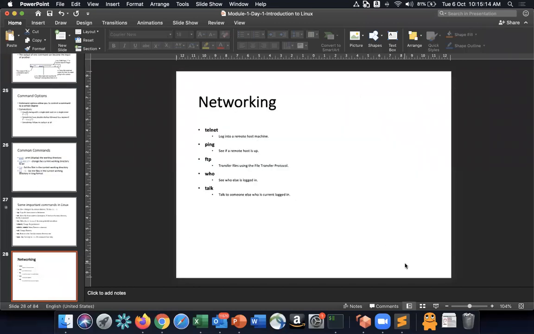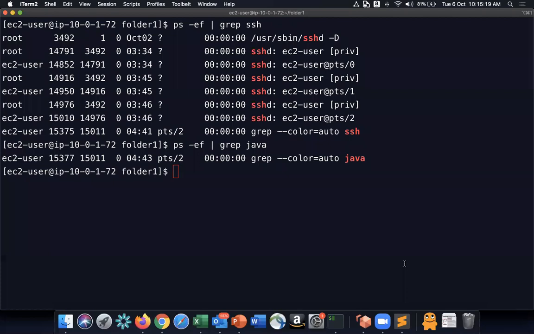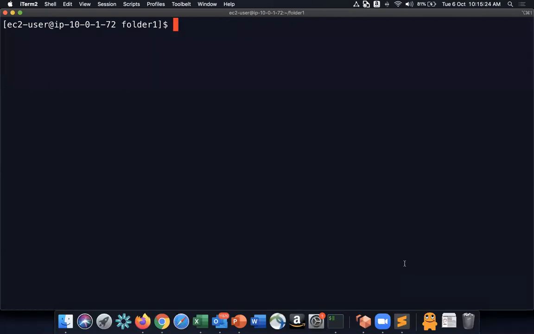Let's quickly shift gears to some more commands related to networking. So now ping, how many of you know what ping is? Can someone explain to me what ping is? Have you tried ping? Yes, sir. Ping is basically a command which is used to connect two computers. When you want to send data from one computer to another computer, we use the ping command.